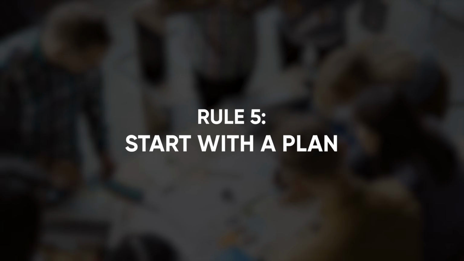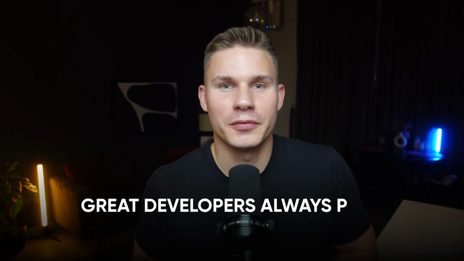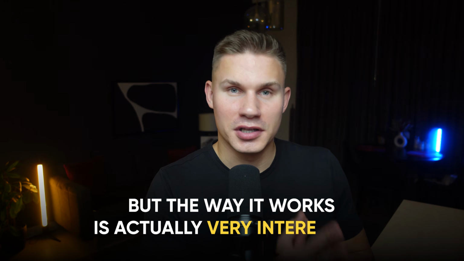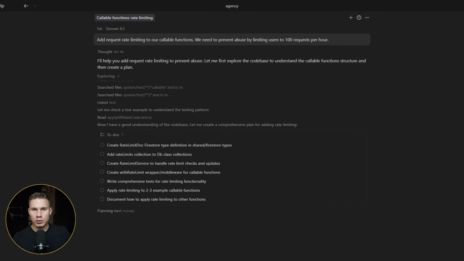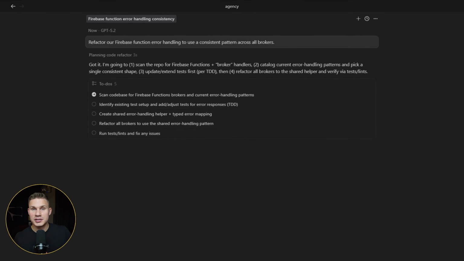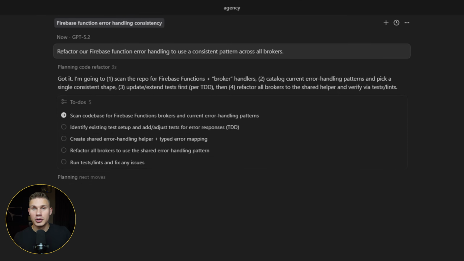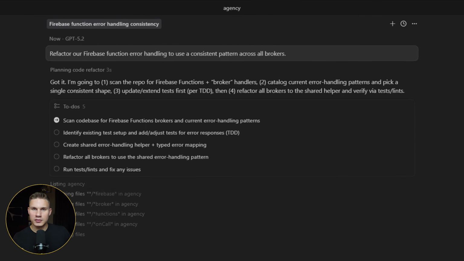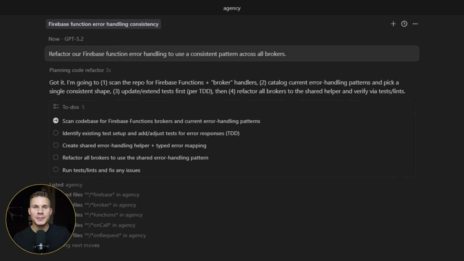Rule number 5, start with a plan. And this one is quite obvious. Great developers always plan before they code, but the way it works is actually very interesting. Because those plans and to-do lists that you see in coding agents like Claude Code or Cursor don't just break down the work into smaller pieces. They also automatically remind the agents about what to do next.